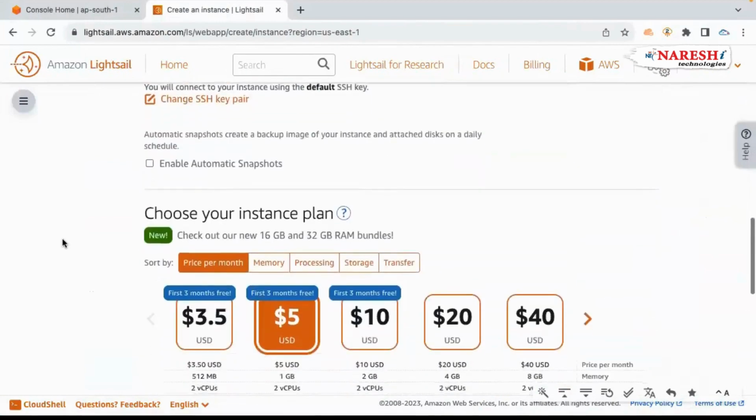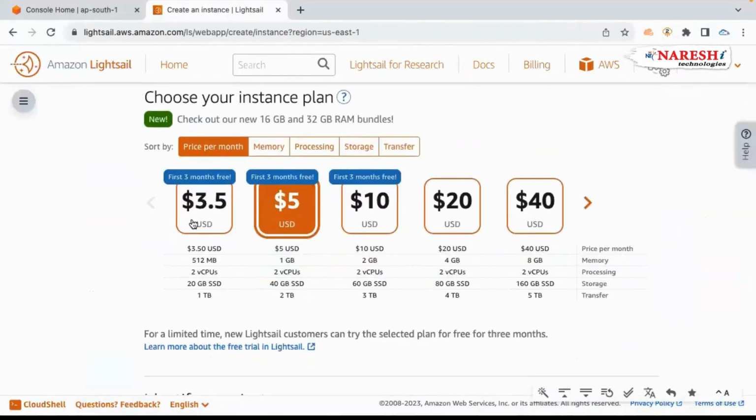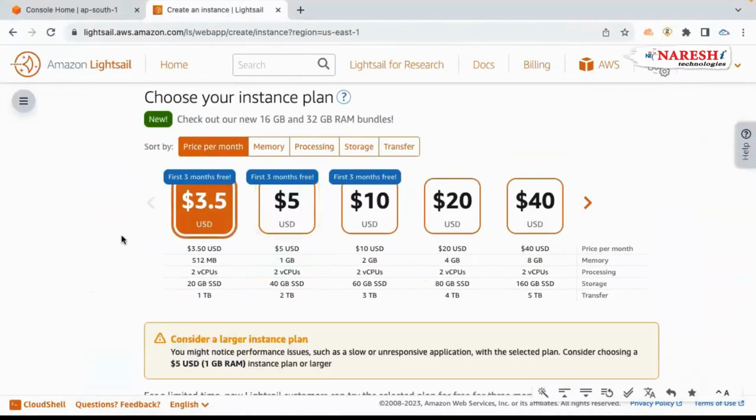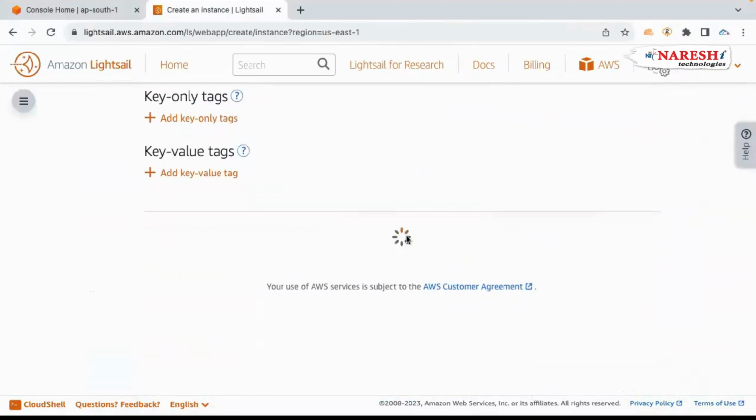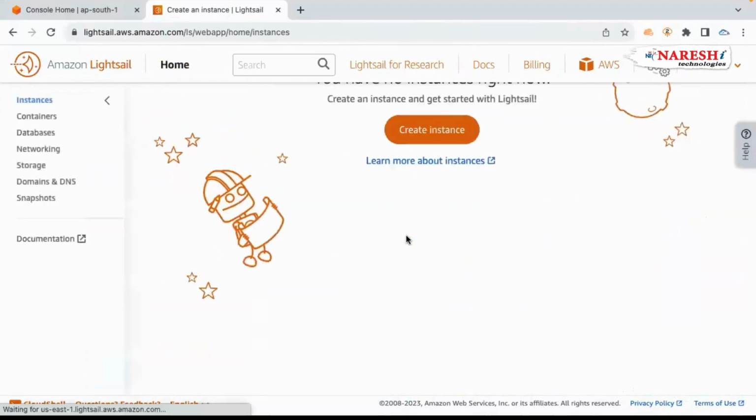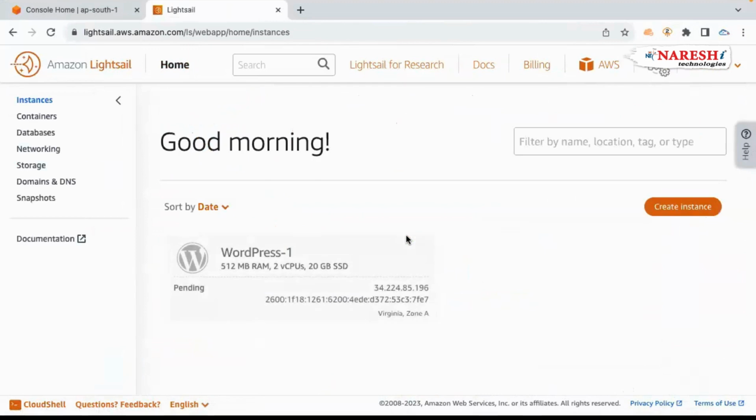Then scroll down, which plan do you want to choose? I'm going to pick one plan. How many websites do you require? I'm going to select one, create instance. That's it. My website is ready. I'm going to get that output in some time. So this is software as a service.